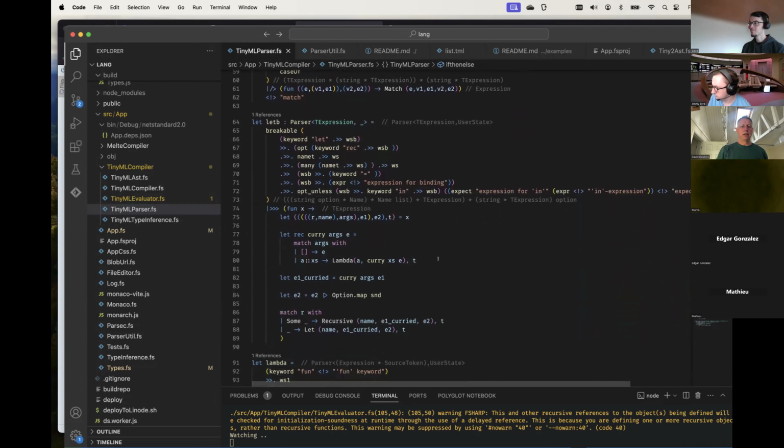And here's where we do the currying. So we talked about this earlier as well. The let is parsing the let keyword, optional rec to say whether it's recursive or not, then a name, and then an optional set of additional arguments. So we will always have a let A equal something. That's the minimum, but it might be let A B equal something, or let A B C. So here we capture the B's and the C's and the D's that come after the initial A.